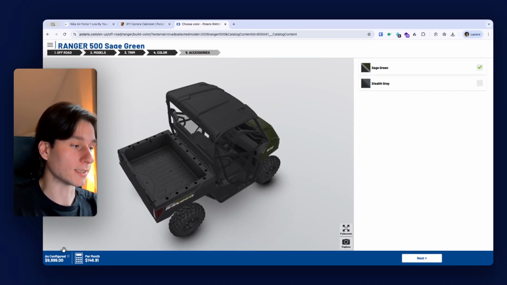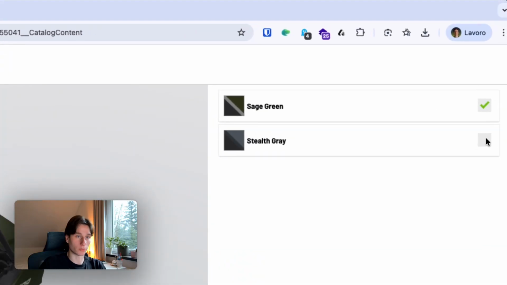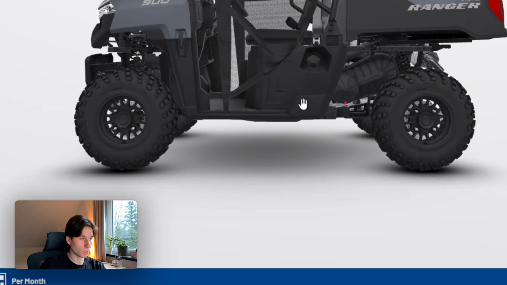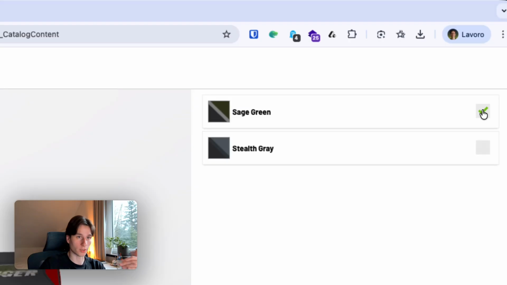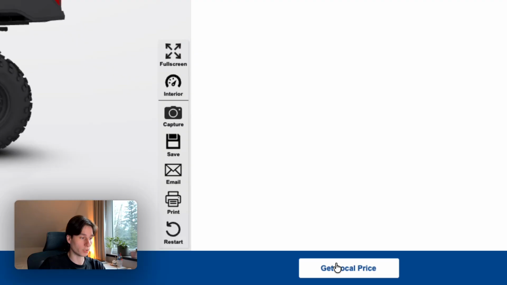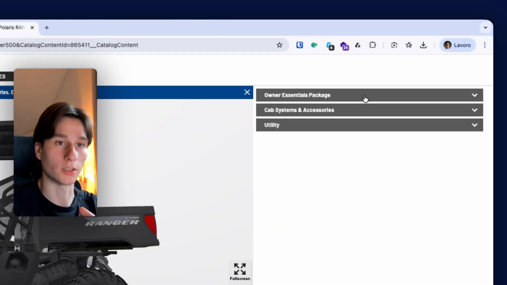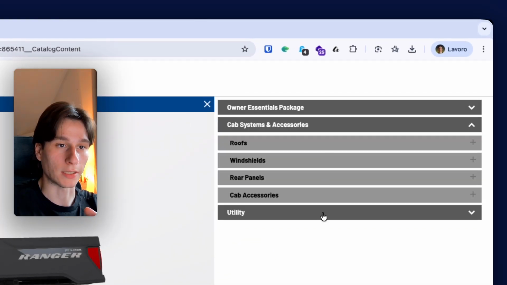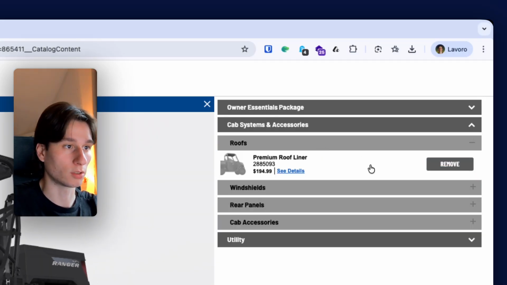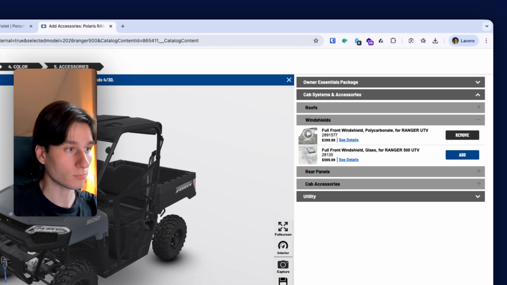And the other thing that I like is the price. I see the price here and how much it would cost me per month. And it's clear. After I select the color, for example, I say Stealth Gray, it's reloading the model. It's actually very fast doing that. And I can click the next button. So, a very clear CTA. Then in the steps, I have all the other categories that I can add. So for example, cab system, I have the roof. I can add the roof here and it will change. I can add the full front window and it will change.